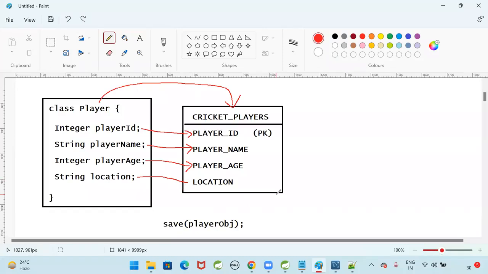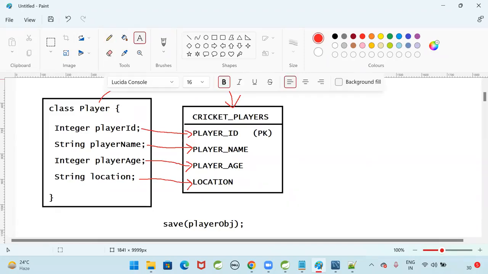Are you guys understanding why we need to establish mapping between our Java class and the database table? In our project, multiple classes will be available, and in the database, multiple tables will be available. When I call a save method with one object as a parameter, JPA should understand which record should be inserted into which table. We need to create mapping between the Java class and the database table.